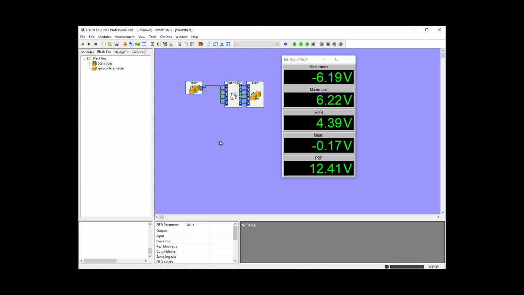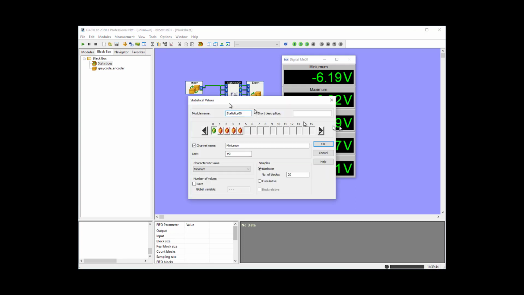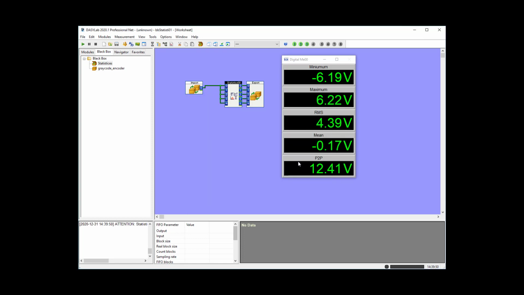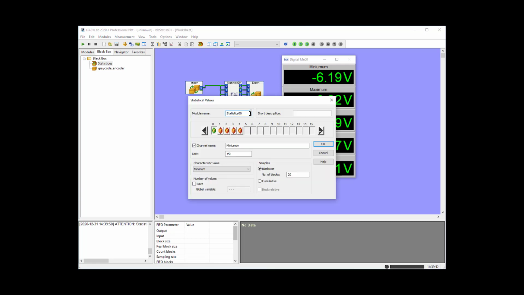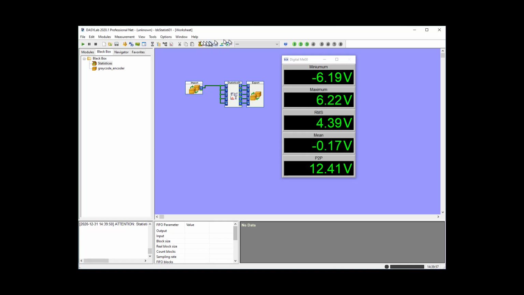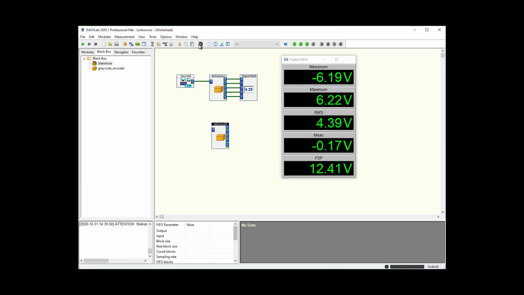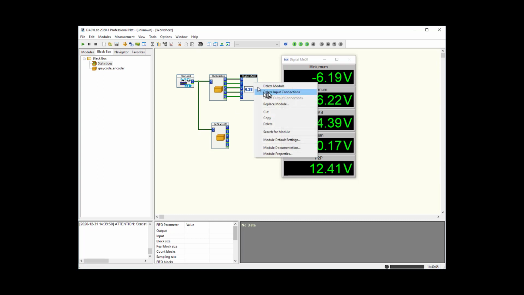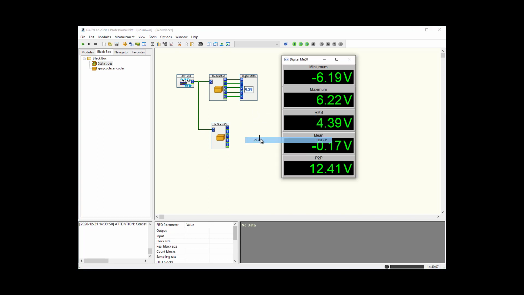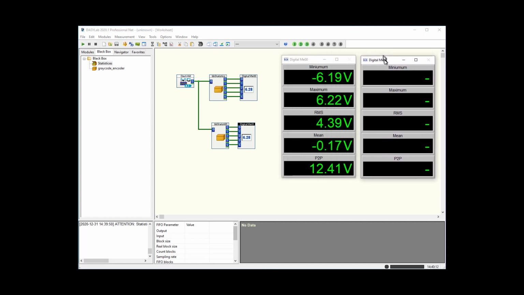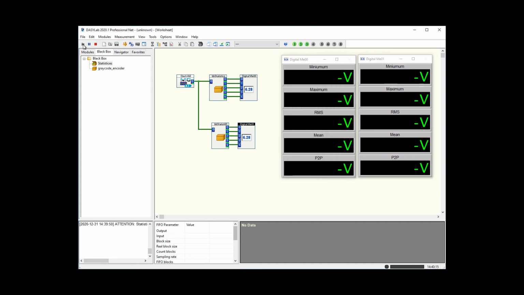So it did not increment the module names. DASYLab might complain if you open a module and click OK, saying that the module name is already being used. So even if you use this, we still make you work a little, and you would need to add context to the module name. If I replicate the logic, I can copy the digital meter and paste it. Then I've got a second digital meter here that should show, with luck, exactly the same data.